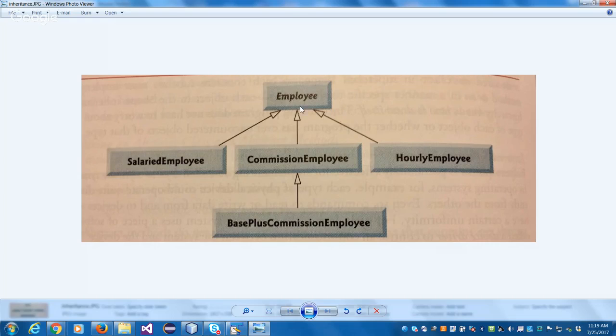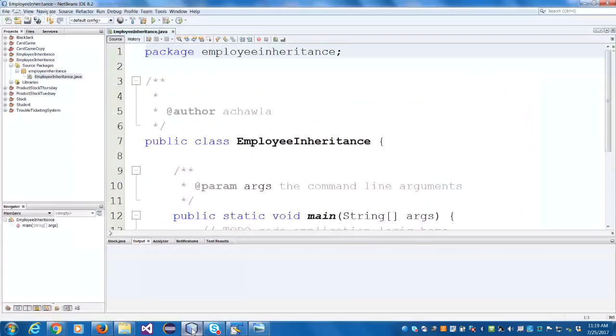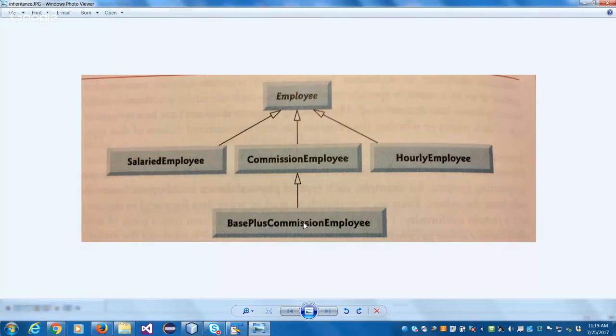Okay, so what I'm going to do is, and if you want to follow along, you're most welcome to do this. This diagram is on Blackboard just so that you had it. I have just created a new project called Employee Inheritance in NetBeans. You can choose the same name if you like, or whatever you like, right? I'll start with this diagram today. At least I should be able to cover these two.